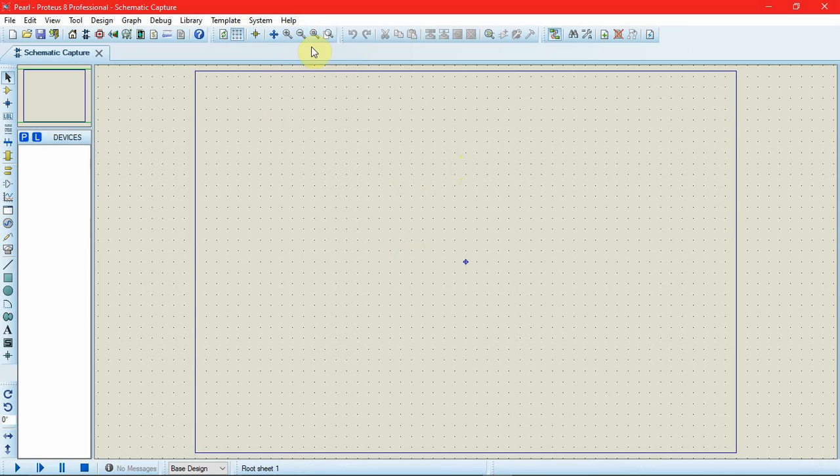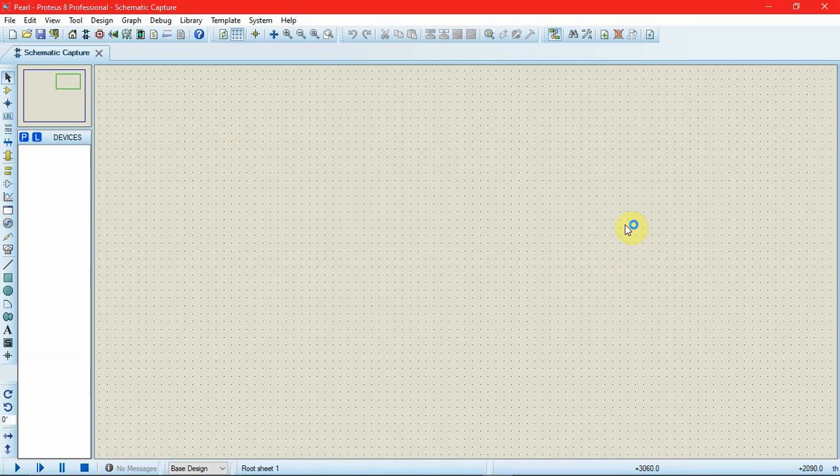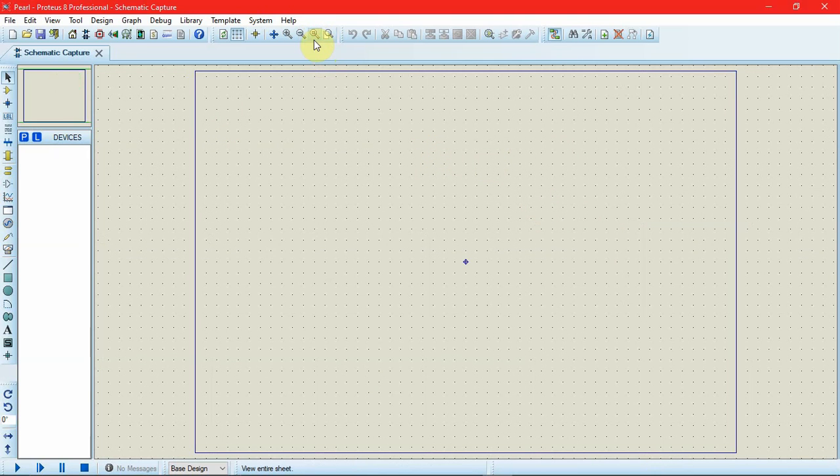Then we have the panning options over here, like zoom in, zoom out, zoom to view the entire sheet, and zoom to a certain area. If I want to see the parts that will be available over here, I will select over here. So this section will be zoomed in. Then to go back to the entire screen, I will just click on the zoom to view entire sheet option.